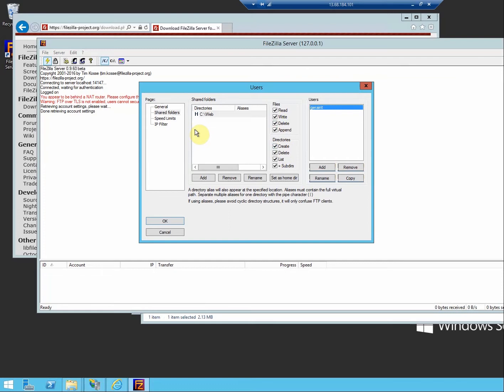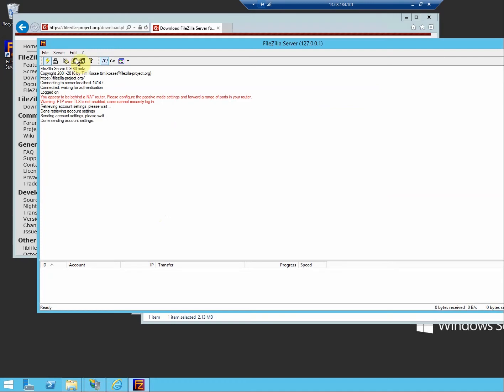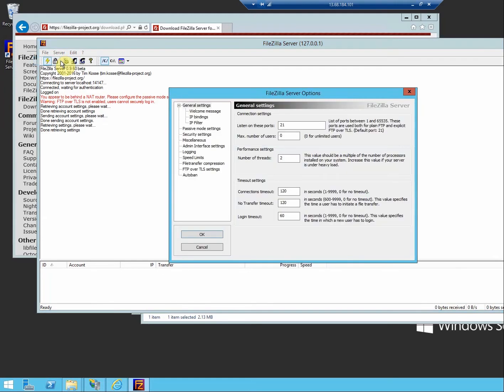Now, you might want to give different users just the ability to upload files. So you just have maybe the read or write, but you won't be able to delete or append. Okay, so we've got a user there. Press OK on that. I'm going to go to server and edit and settings. There's a few things we need to change in the settings.